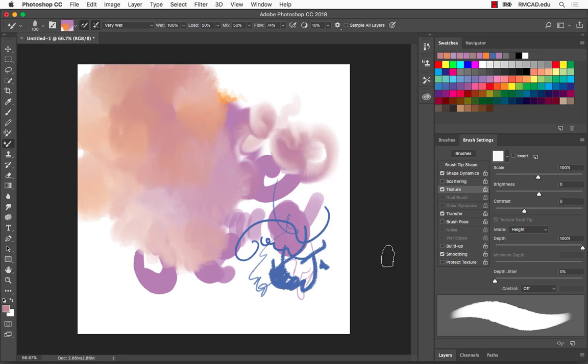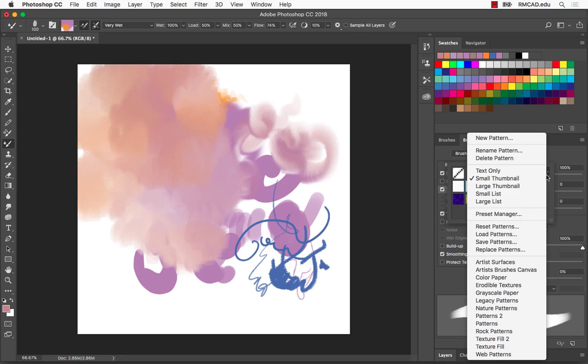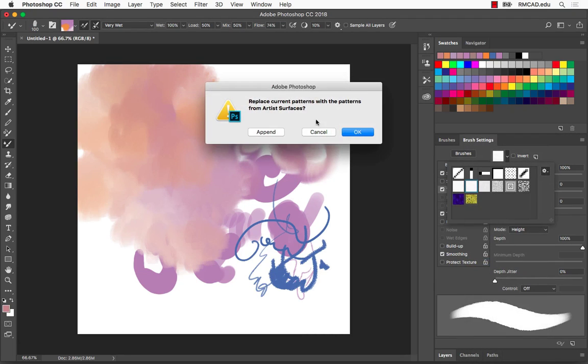Texture is a way that you can actually incorporate more texture into this. And the natural one it's set with is just nothing right here. These are the textures it starts with, and these all suck. But if you click on this little cog, you can actually load a whole bunch of textures. And let's say I want to do just something a little bit more artistic. I'm going to start with artistic surfaces. I'm just going to replace them because all of these are terrible.